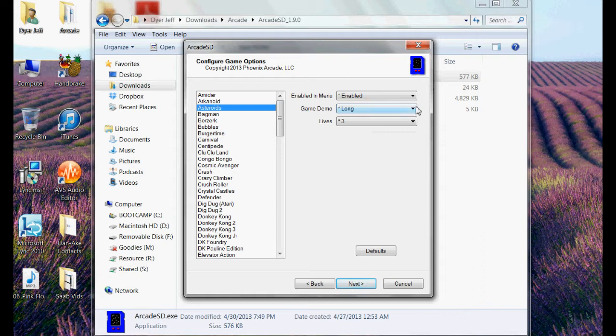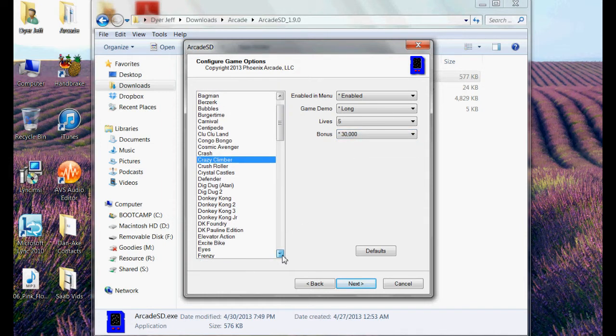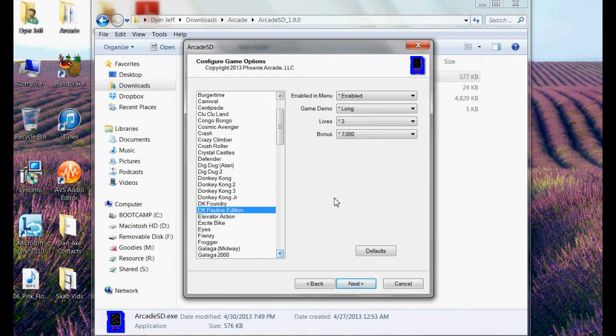And then Asteroids. We've got game demo along, we've got game. So I'm going to go to 4 just for now because I like adding lots of lives because I'm not great at all these games. But this gives me more of a chance to get warmed up on them. Let's see. Crazy Climber. I'm going to go ahead and add. I don't like to go all the way to 6. I think I'll just stick with 5. I never really go over more than 5. And then my bonus is 30,000, so we'll leave it at that. And then Pauline, DK Pauline Edition. Let's go ahead and crank that up to 5.